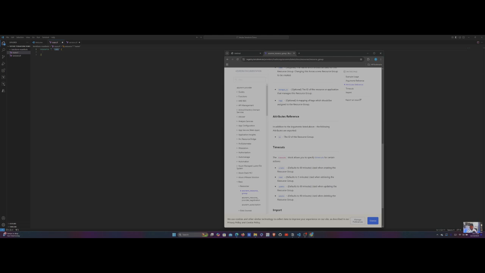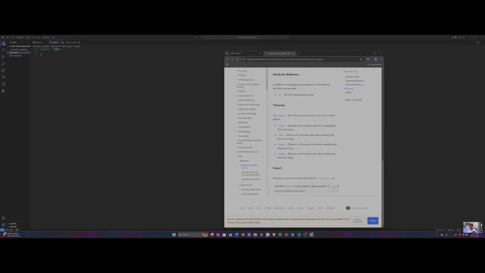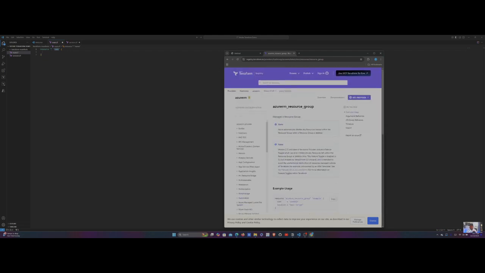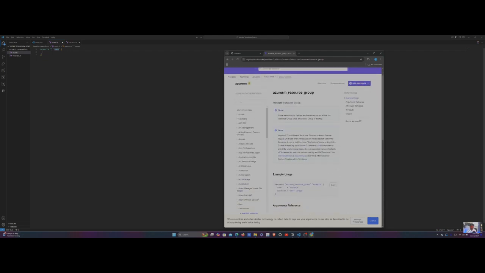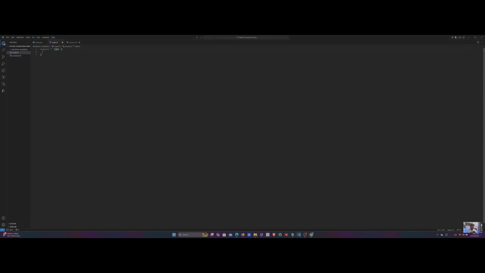Then these are the attributes that you can add. You can put the ID of the resource group. You can create default timeouts. So all these things are optional things that you can add to your group, or you can just import the resource group. So in this case, we just want to stick to the basics because this is a basics video again. So what we do is just go back to our resource, then we specify what resource we're creating. So we say Azure RM.